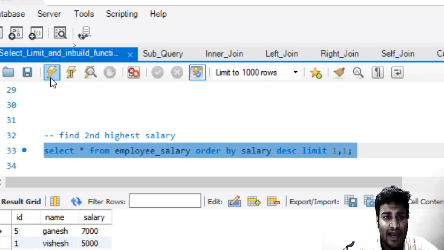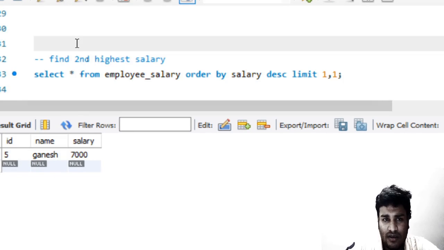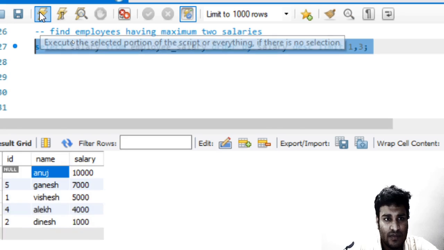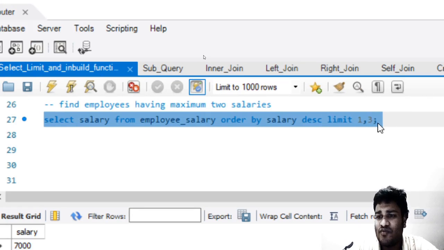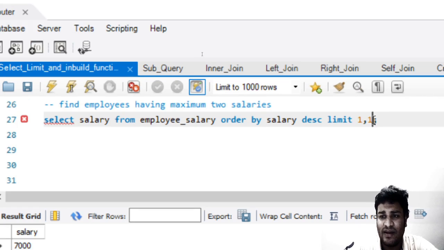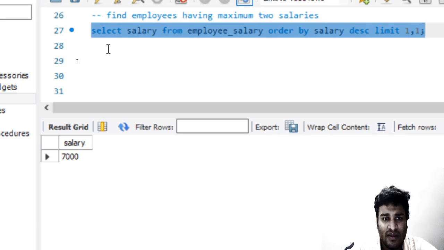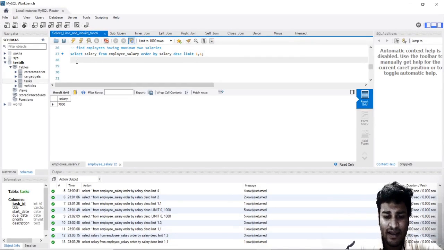You will just get the salary. I think I've executed the wrong statement. This one. And here you see that you just get the salary 7,000, second highest, third highest, and fourth highest. Now if you just want the second highest salary, just replace it with 1 and you will get the second highest salary.